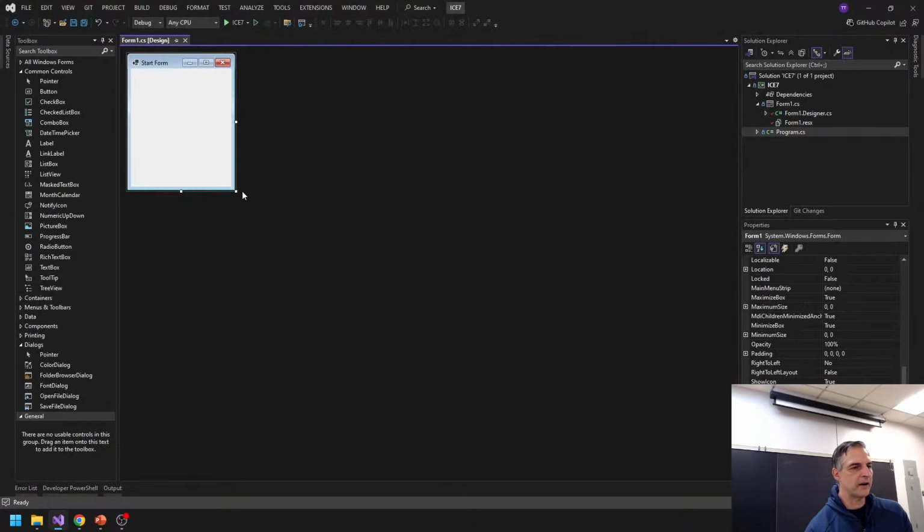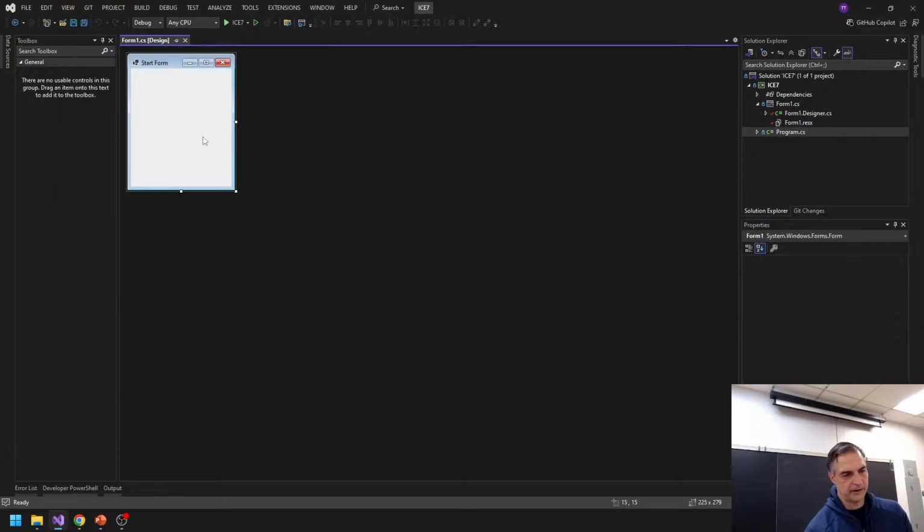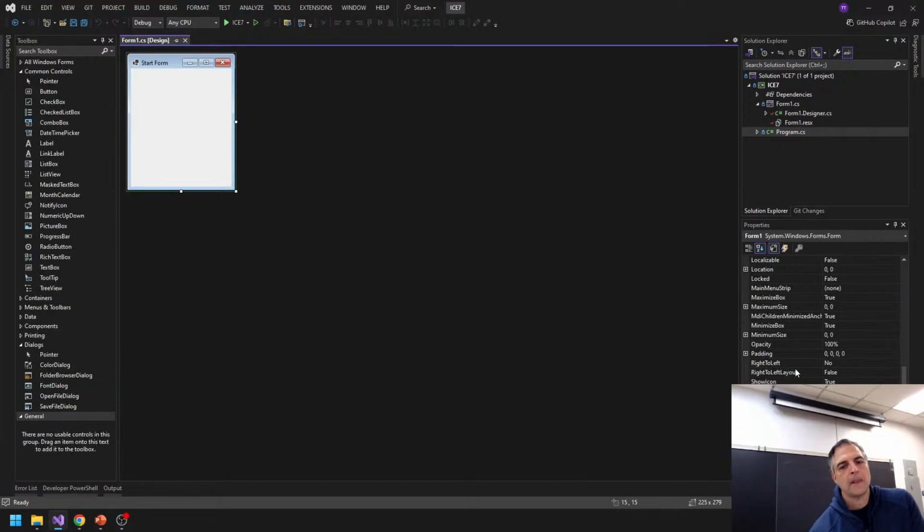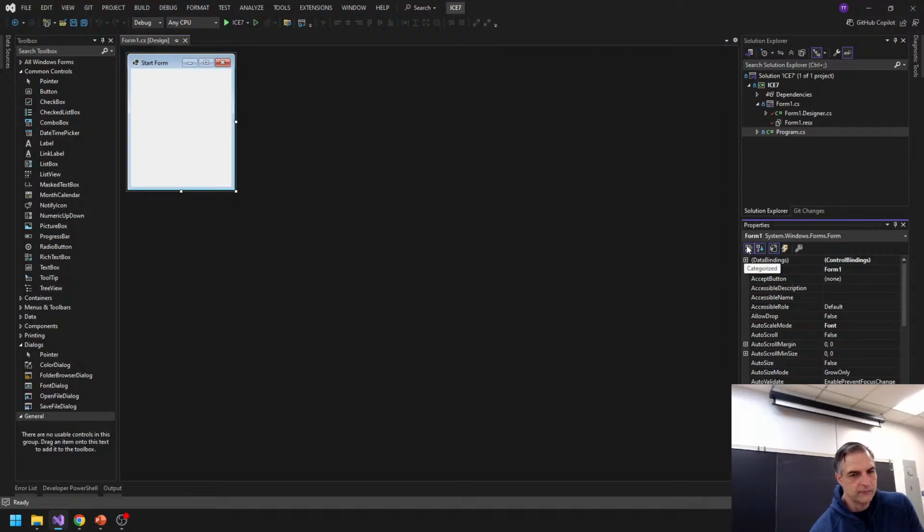If I don't want to make my form expandable, again, if I click on my form here and I go to the right, then there is an option. Let's take a look at some of these options. By the way, you can look at them in different ways. There's alphabetical, or you can look at it in categorized fashion. I'm looking at it alphabetical. So again, I can say the size grip is auto, start position, it tells you where it is. You can change this, right to left, padding, and so on.